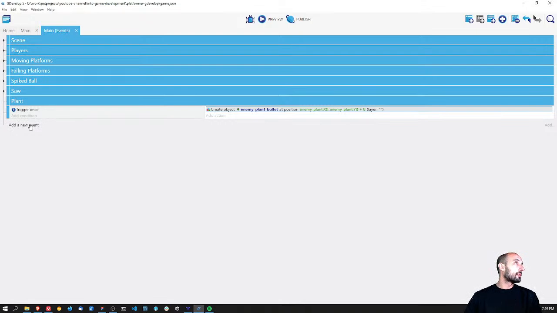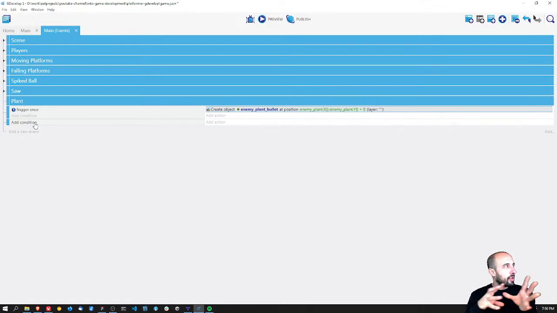So add a new event. Well, we actually don't need an event. I mean, we need an event, but we don't need a condition. Because as soon... Okay, this is what really bothers me when we are using this event and everything. So I want to add this to the bullet. So when the bullet appears, the bullet has some behavior that it's going to perform.